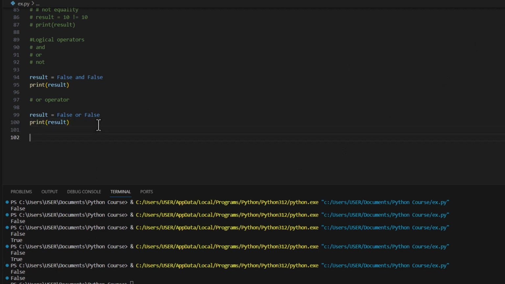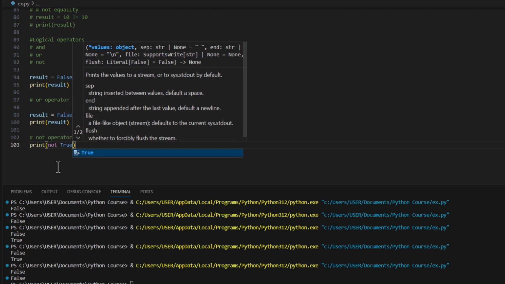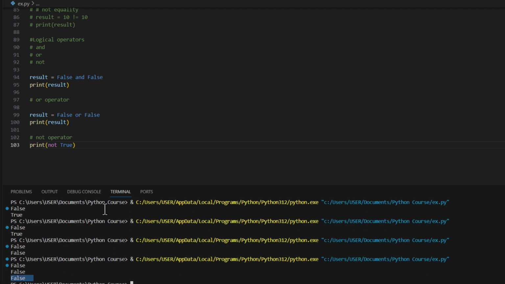And then we'll have the NOT operator. The NOT operator is used to negate a Boolean value. So if you have not true, it becomes false, and if you have not false, it becomes true. So we can have something like print and say not true. If I run this, it's going to give me false. But if I change this to not false and run this code, it's going to give me true.